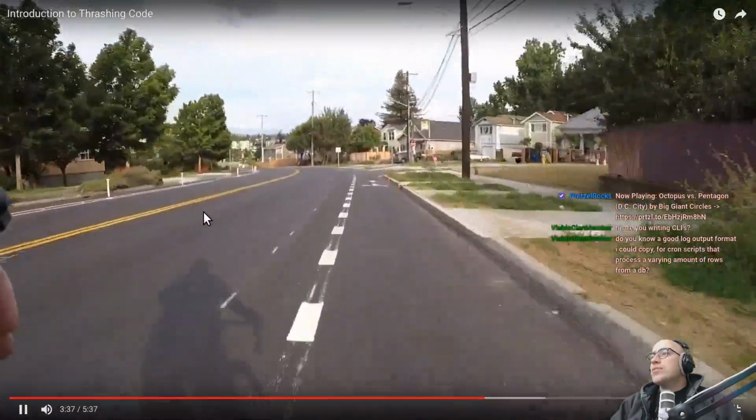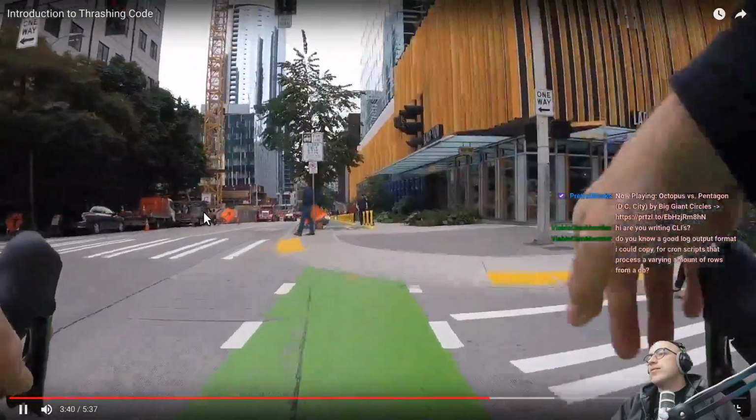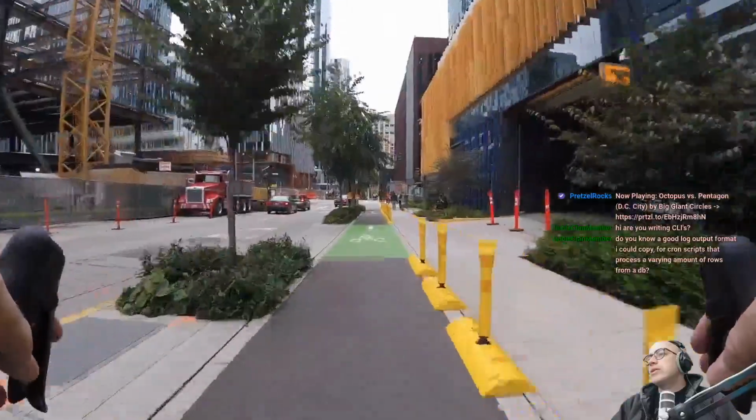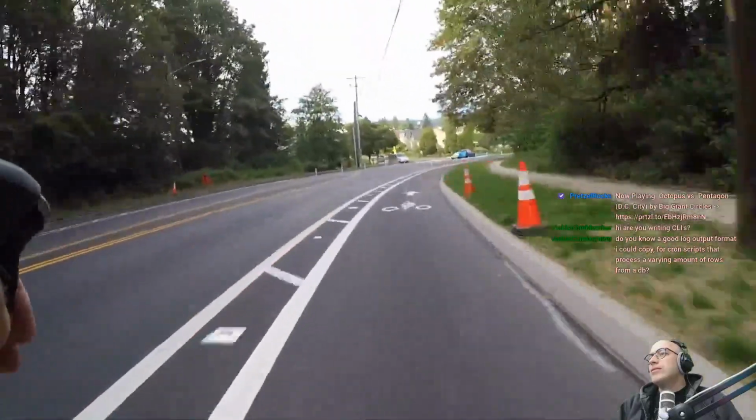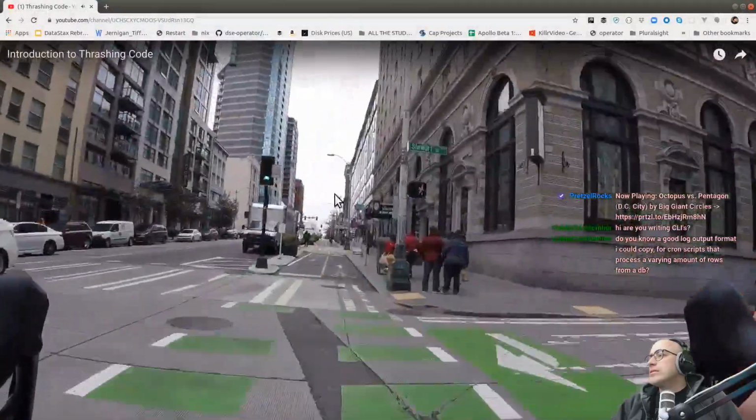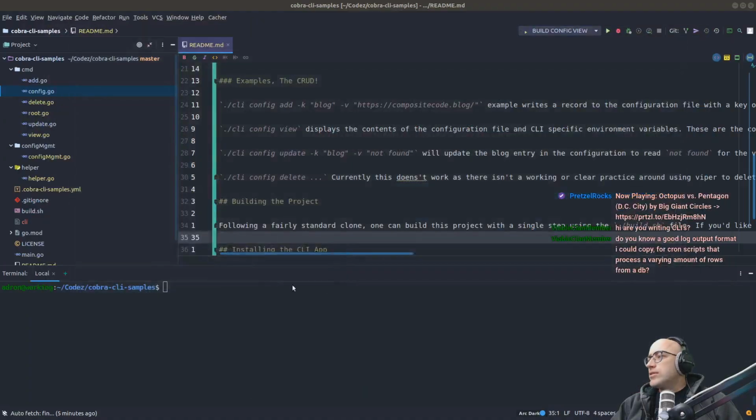I could copy for cron scripts that process a varying amount of rows from a database. I don't know if I have enough information to say something in that regard. So like, good log output format, I could copy. Log output format. Somebody just knocked on my door. Give me just a minute. I will be right back and I'll answer that question.